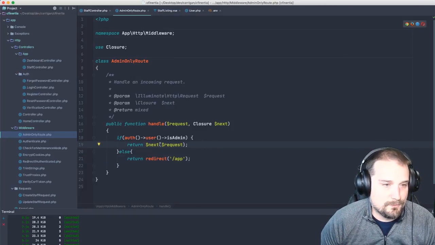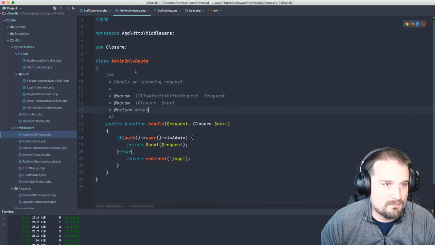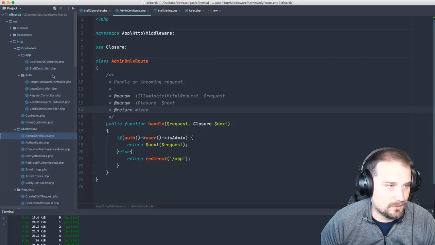Okay. So this should let us do a middleware that we can then come over. Where's my kernel?